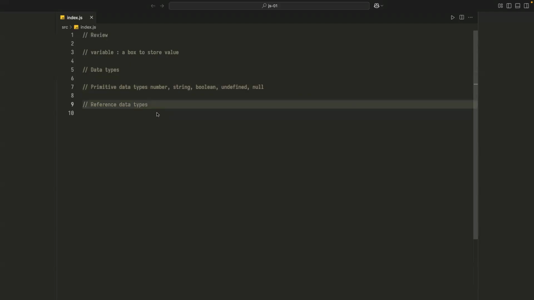The reference data type, we have 3 types: object, arrays, and function. Array and function. I think the general idea should be quite clear here.